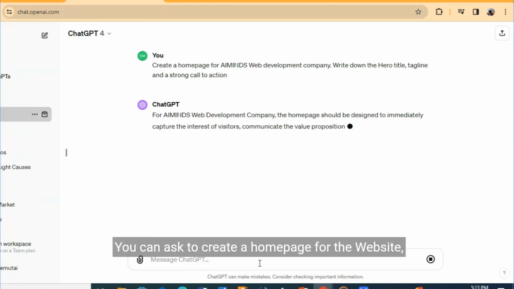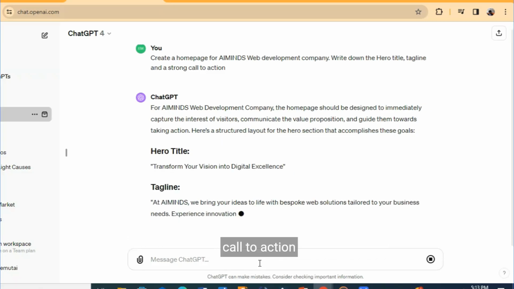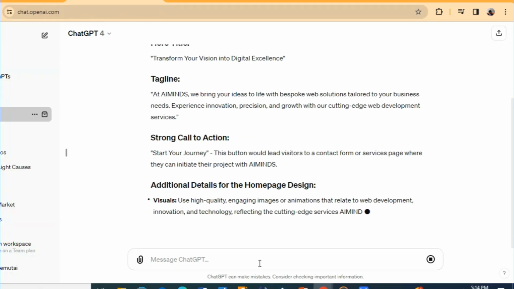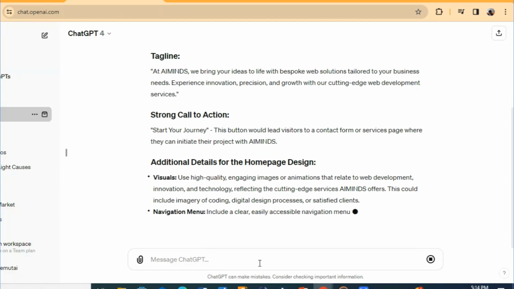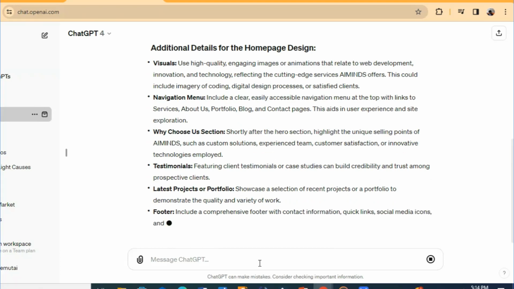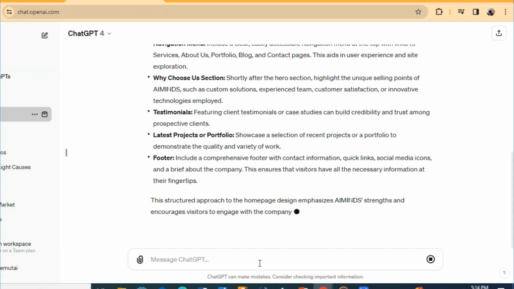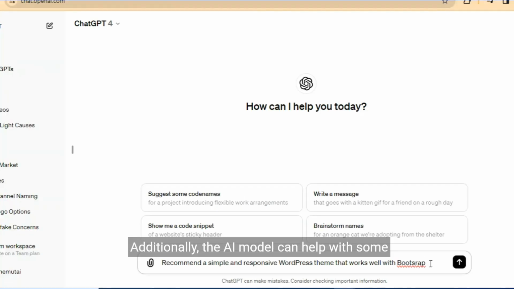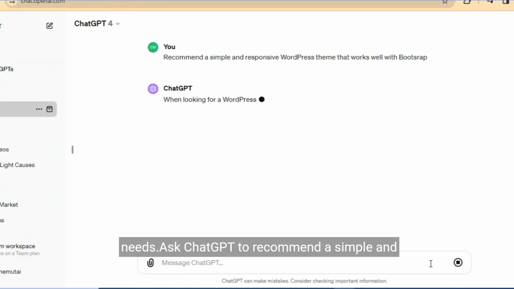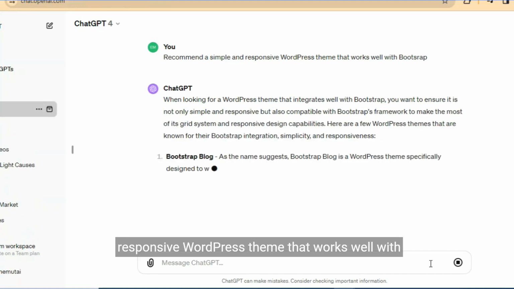You can ask to create a homepage for the website, write down the hero title, tagline, and a strong call to action. Additionally, the AI model can help with some essential website elements, like a web hosting provider or WordPress business themes based on your needs. Ask ChatGPT to recommend a simple and responsive WordPress theme that works well with Bootstrap.